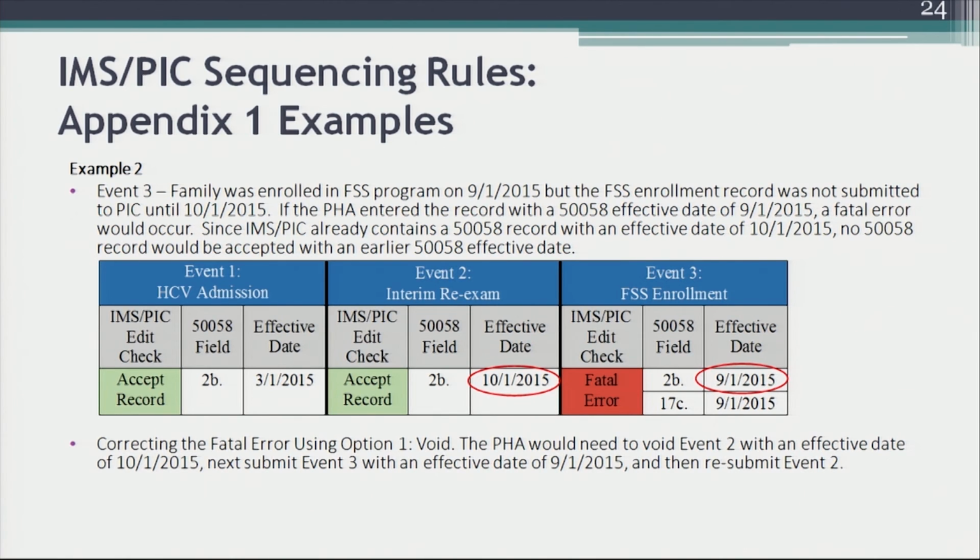What will happen here is that there will be a fatal error message and the record would not be accepted by PIC. This is because the effective date under Event 3 of 9/1 is before the current record of 10/1. To fix this error, the PHA can use option 1, which is to void the record. In this case, the PHA would need to void the record under Event 2, the interim re-exam, that has an effective date of 10/1, resubmit Event 3 with an effective date of 9/1, and then resubmit Event 2.